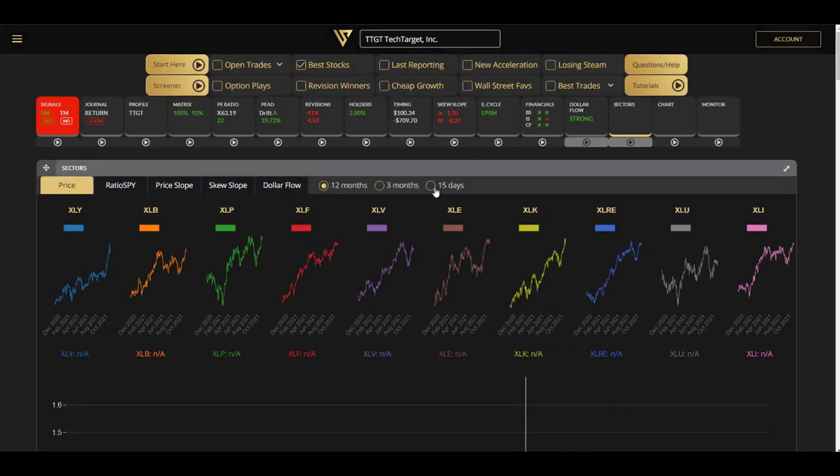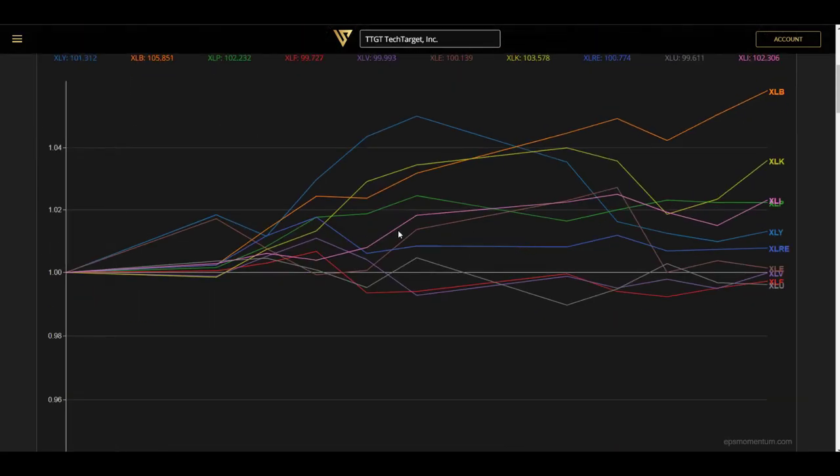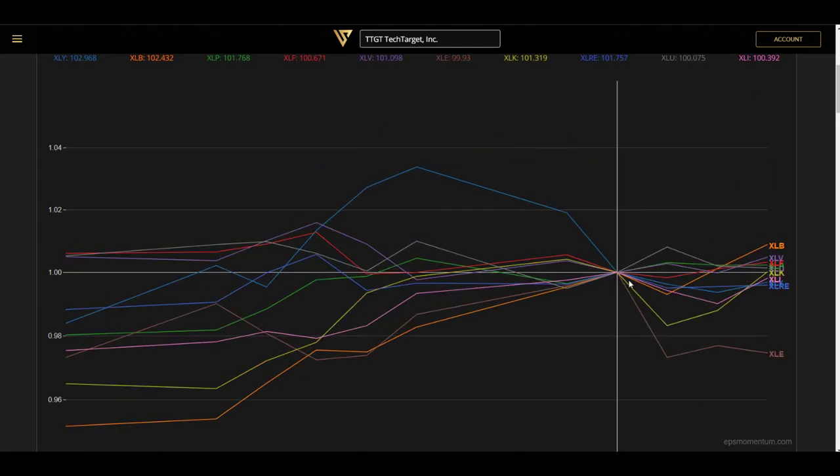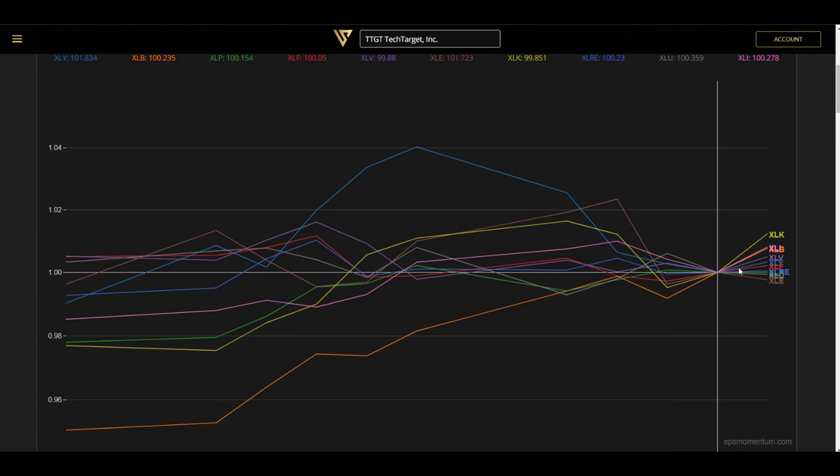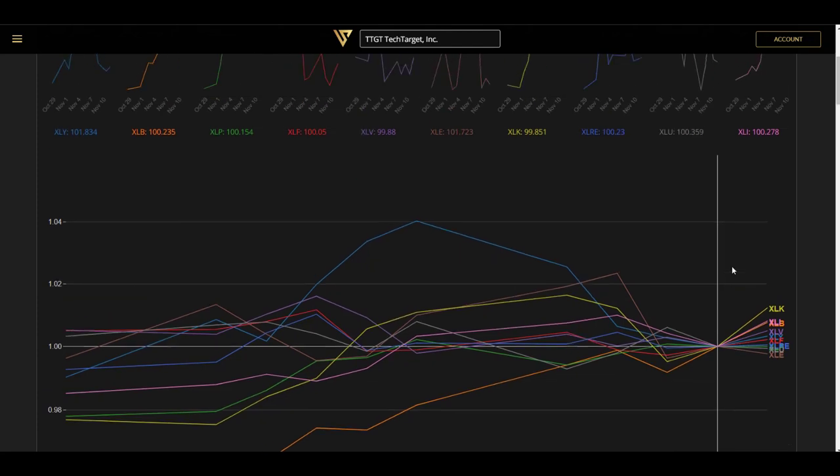If we go into 15 days, you can see for the last 15 days which are the ones that went up the most. So XLB, XLK, and XLI. But then if you take the last 3 days or 2 days or even 1 day, you can see XLK is shooting up, then XLI and XLB. You have the value on the top so you can see which one is better.